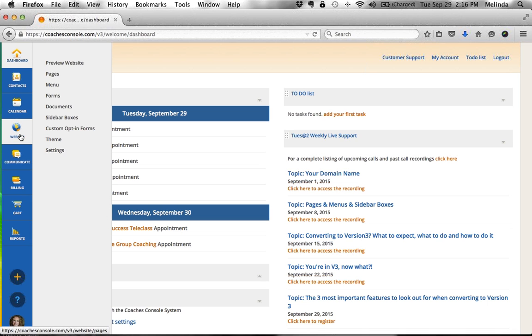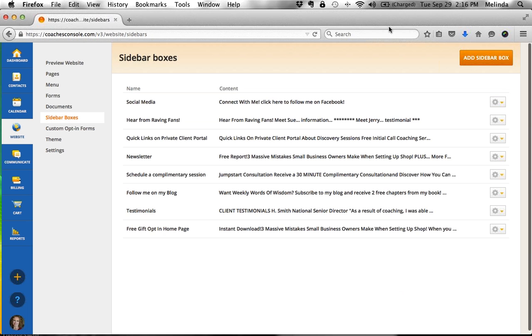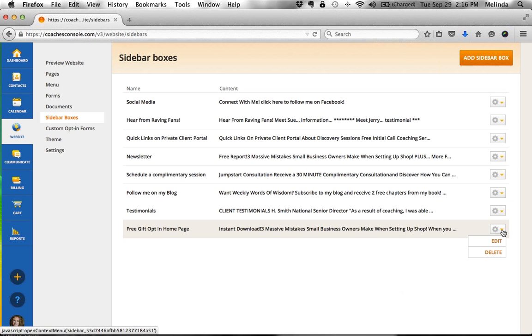So when you click on website, for those of you that are using Coaches Console as your website, you're going to go to sidebar boxes and you'll have one. You've already labeled it, whatever you labeled it. In this training account, I call it the free gift opt-in homepage. It may just be called the opt-in form.